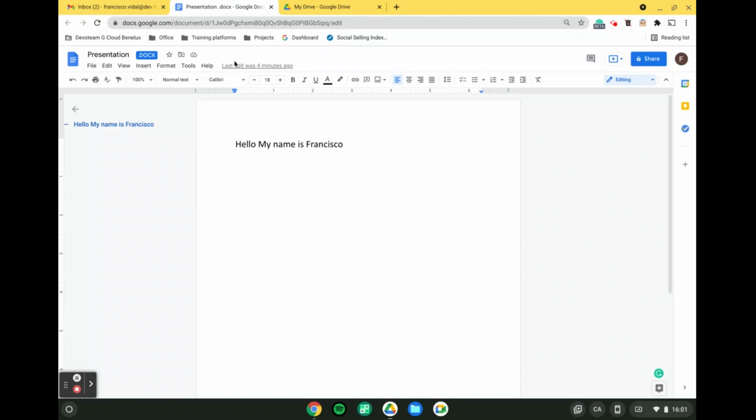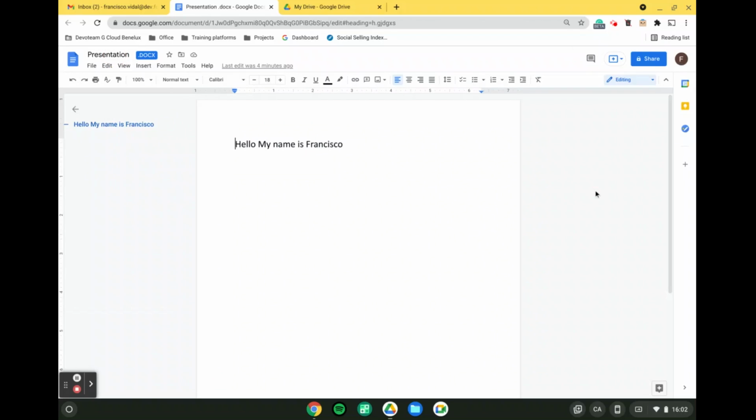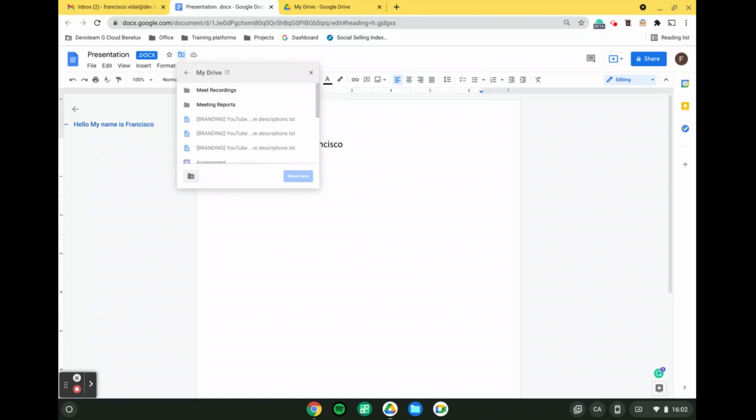For instance, I am able to see any version history that has been done in the document directly. At the same time, I am very much able to share the document with the sharing permissions of Google, and I'm able to move this document left and right since it is automatically created in my Google Drive.